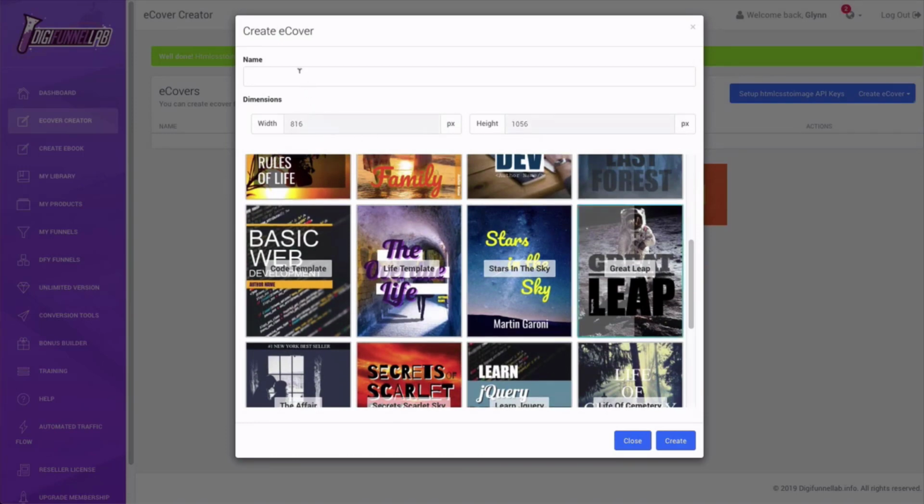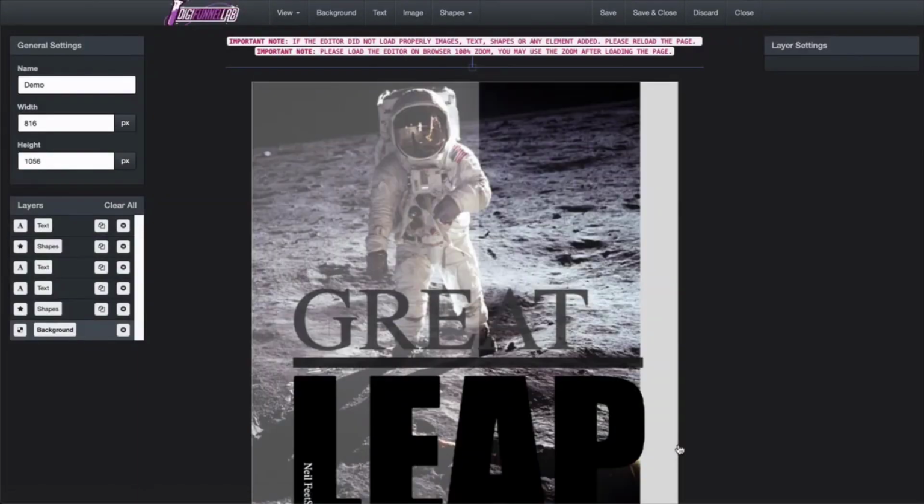I'm just going to click this one for now, and I'm going to put in demo. I'm going to click create. What this is going to do is open up a new window. One thing that we need to make sure we haven't done is, as you can see here, we need to load the editor in a browser on 100%.